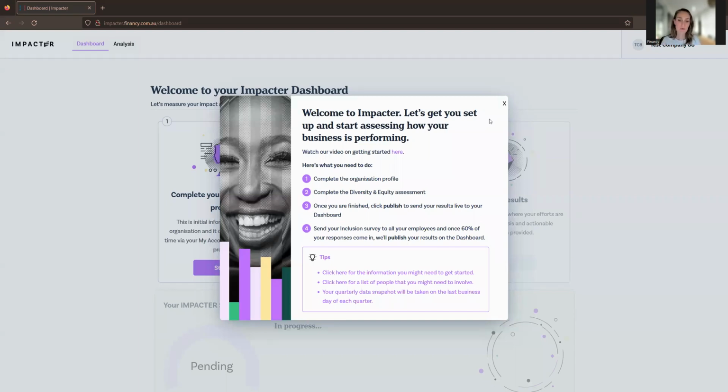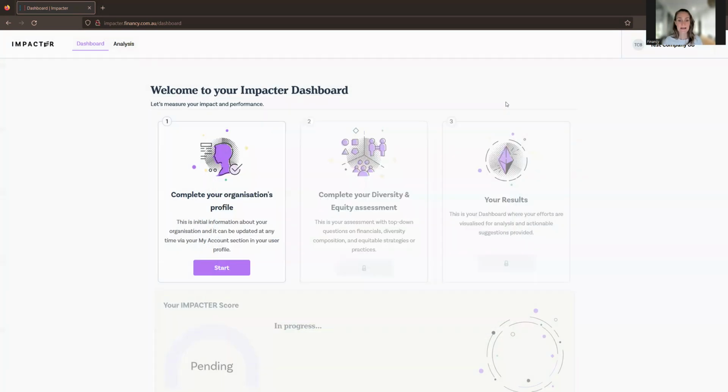What you need, as I said before, you need to complete the organization profile. You need to complete your assessment. And if you're doing the DEI Impactor, the top tier, you need to send your inclusion survey to your employees. And once 60% of responses come back, your score will be triggered, validating those DE results. Now, what you need and who you might need to involve will differ for every organization, from HR, DI managers, business owners might know all the information. You might need to involve accounts. So we'll walk through some of the questions.